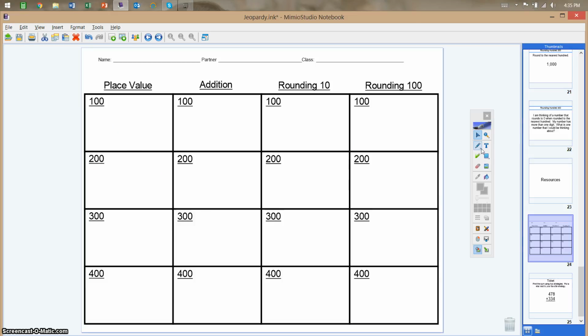And then I also have them use this to keep track of their points. So if they get the answer right, I'll have them circle the answer, or circle the points. And if they get it wrong, I'll have them X out the points so they know whether they got it right or wrong. And then I know when I collect their papers.